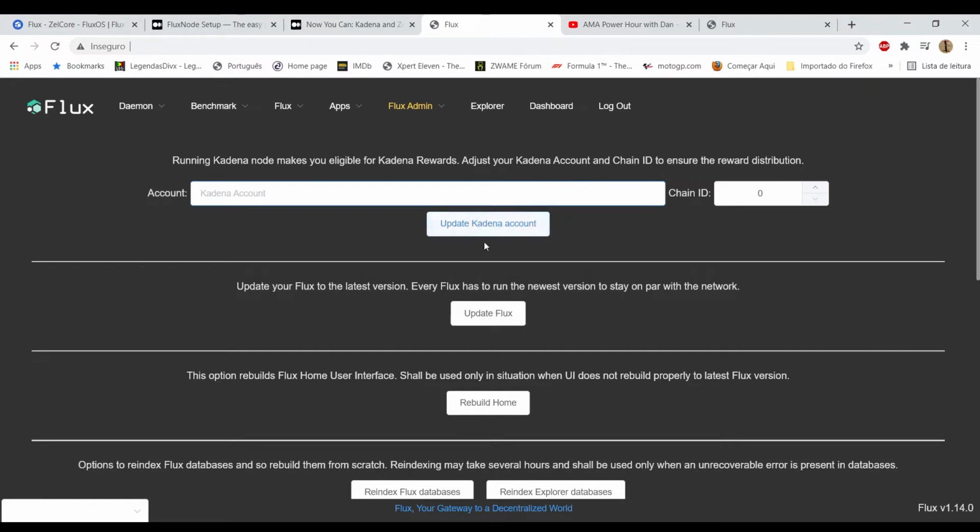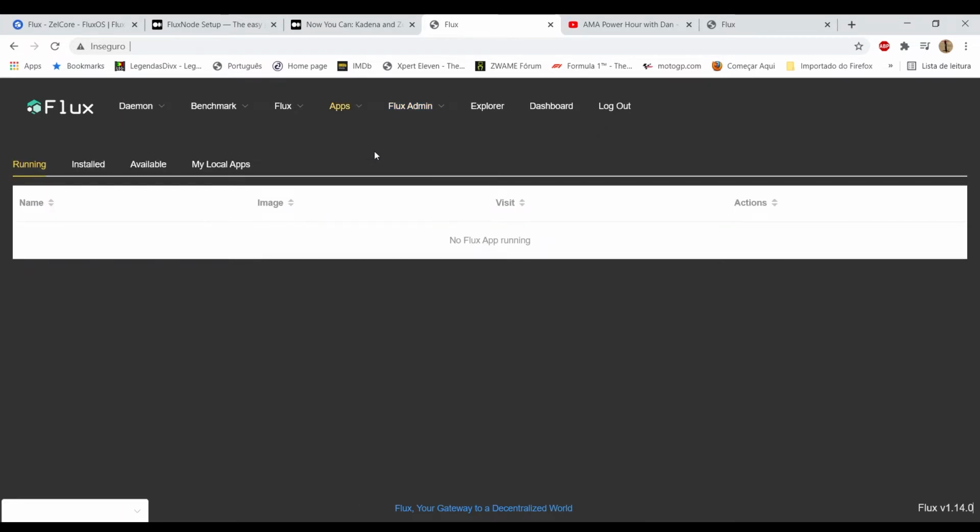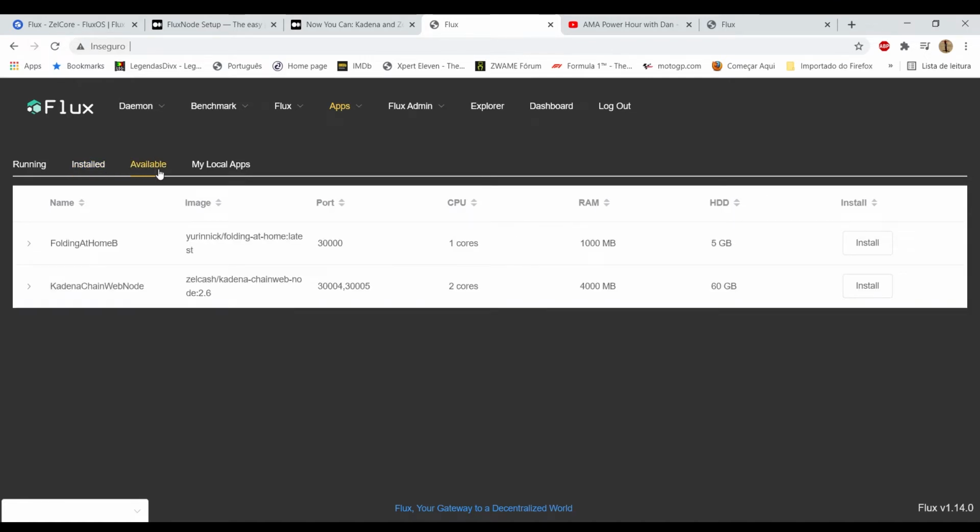After you update Cadena account, you go to the apps, you press local apps, and as you can see, there are 4 tabs. This one is the running. There is no running application on my node, so I will go to see if there is any installed. It's also none installed, and there is the available. There are currently two applications that I can install on my node.